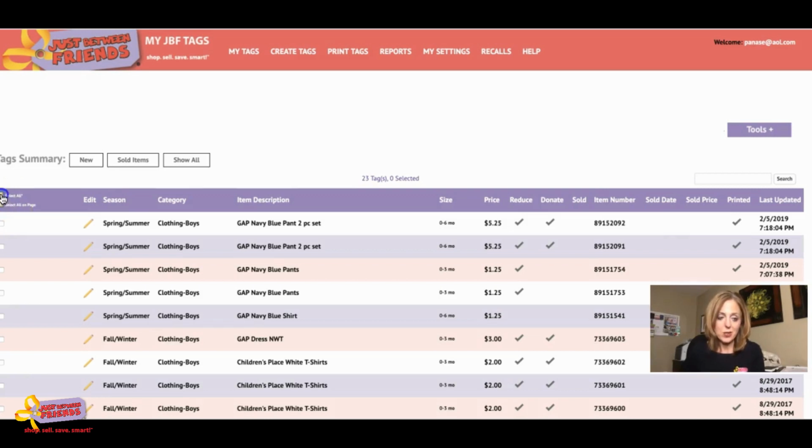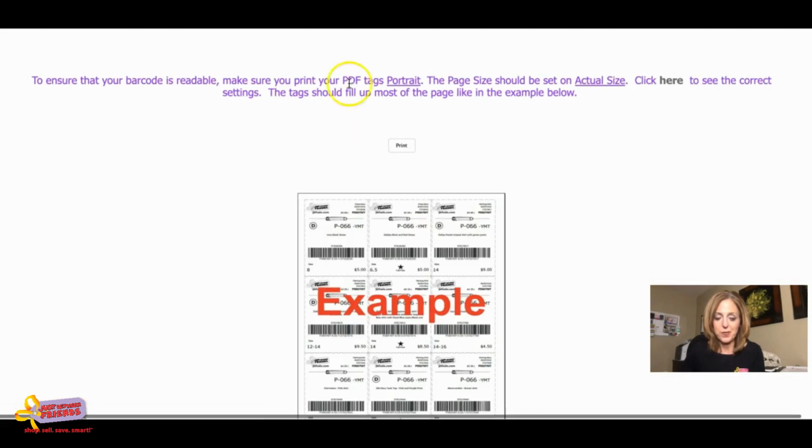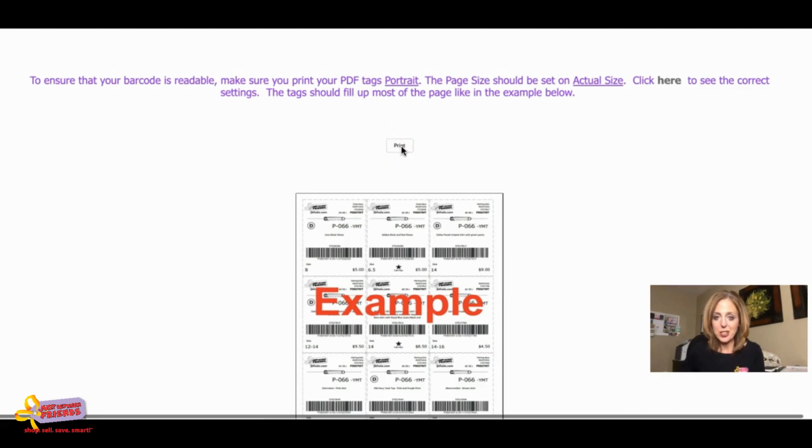So we're going to select all, and you can see there's a check mark now to the left of each item. I'm going to go up here to print tags, and there are two options. You can either print as a PDF or an HTML. So we're going to select the PDF option. This will show me what my tags should look like once they're downloaded.